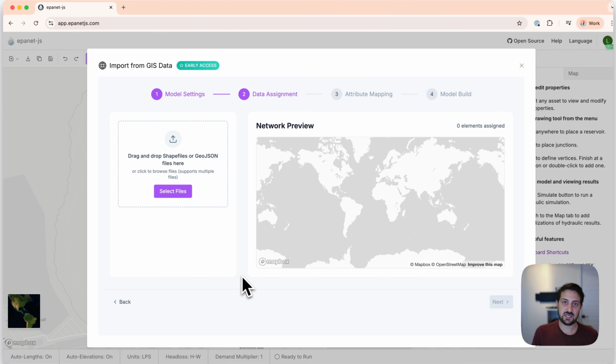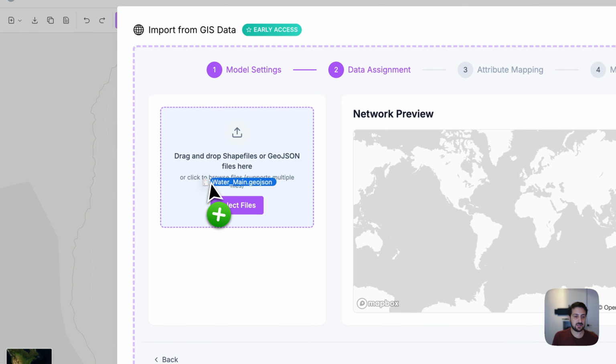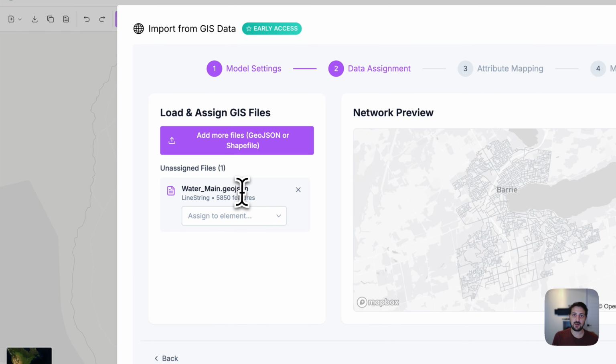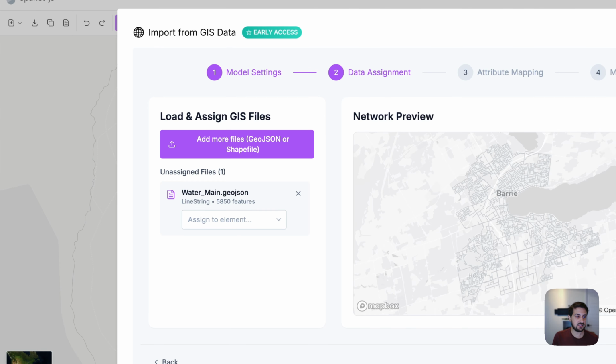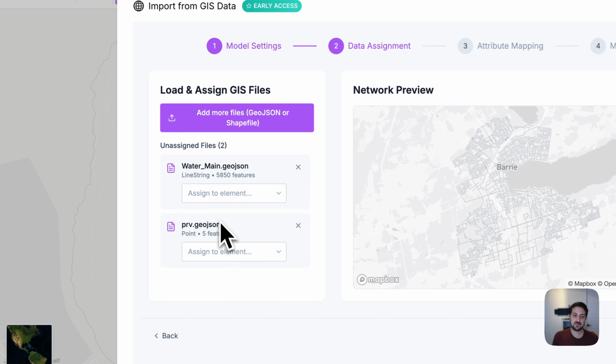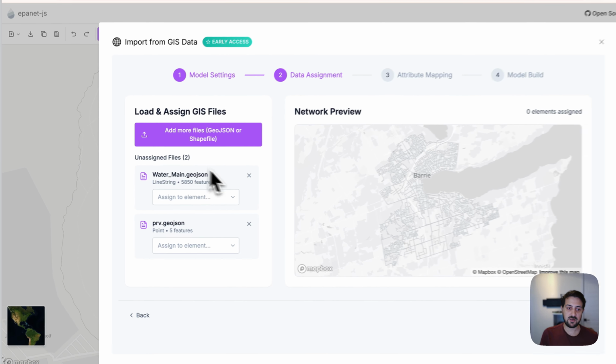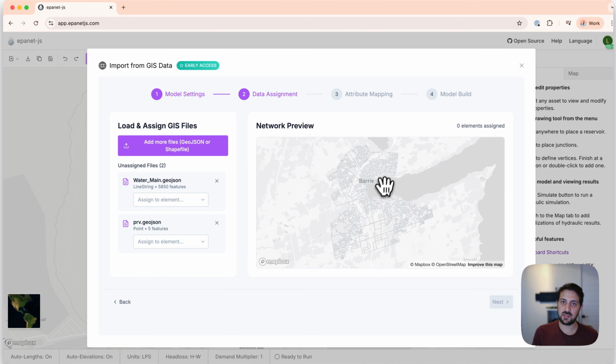Now we're going to load our GIS files. So you can load in either shapefiles or GeoJSON files. I'm going to drag in one file for our water mains and then drag in the next one for our PIVs. You can see they've come up along this list here and then also on the map.